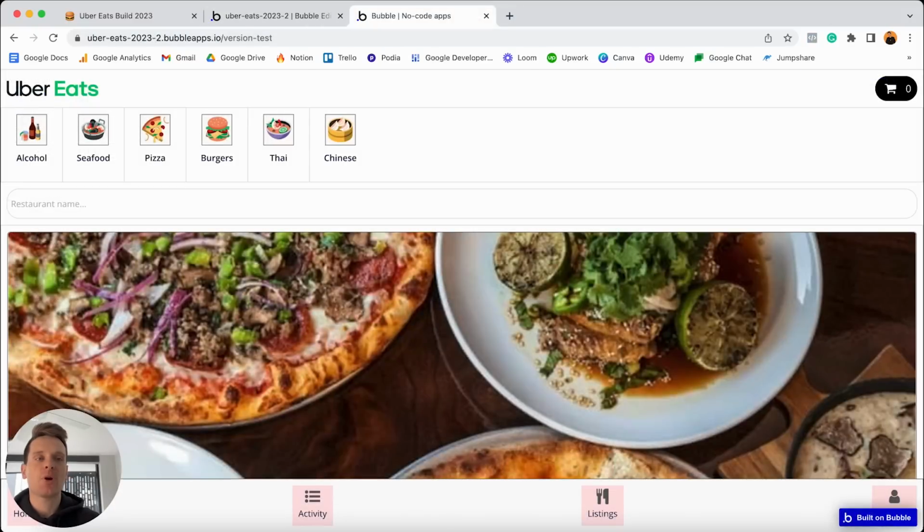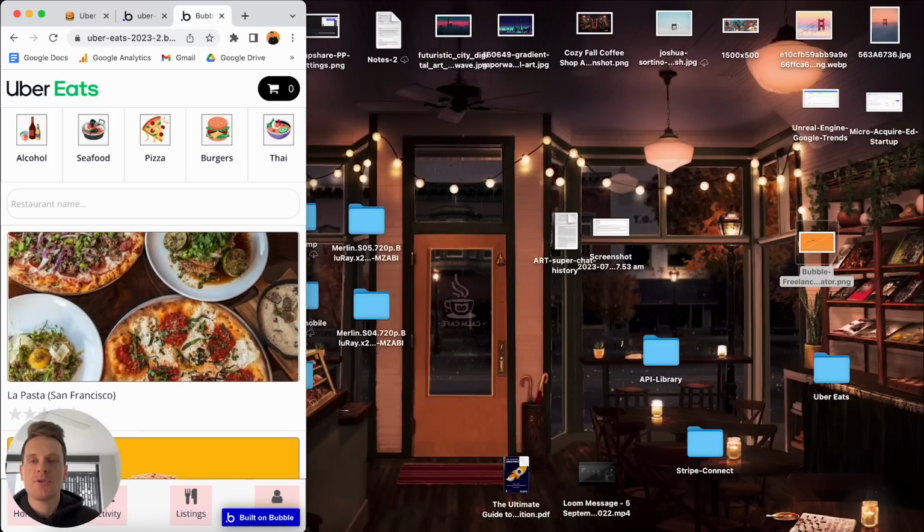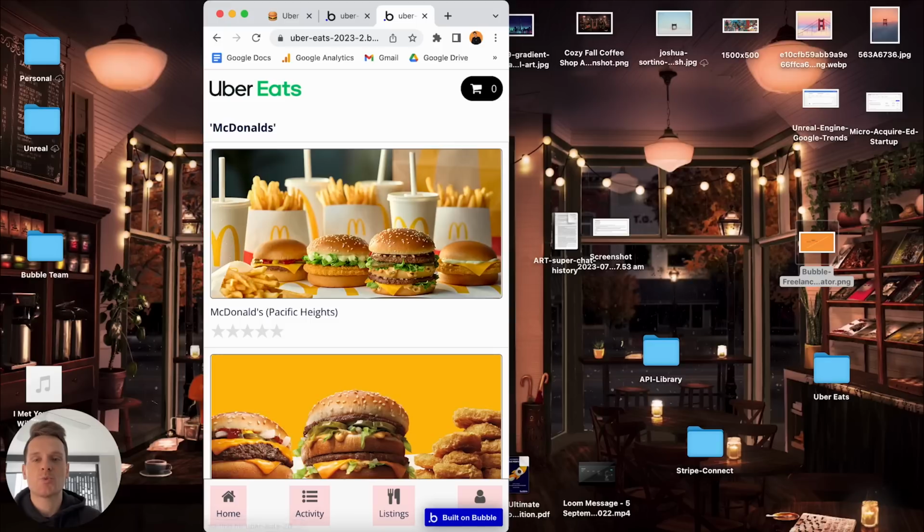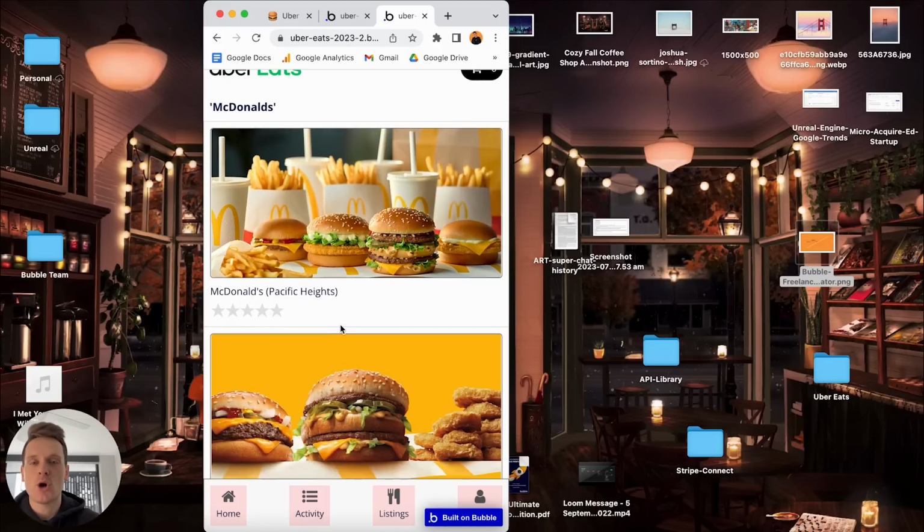Over in a preview of my application here, I'm just going to reduce the size of my browser. And within my search box here, what I'm going to do is search for the word McDonald's. I will hit enter. This search will run. And as you'll now see, it's displaying a list of all of the McDonald's within my application that are within a certain distance to my current location.